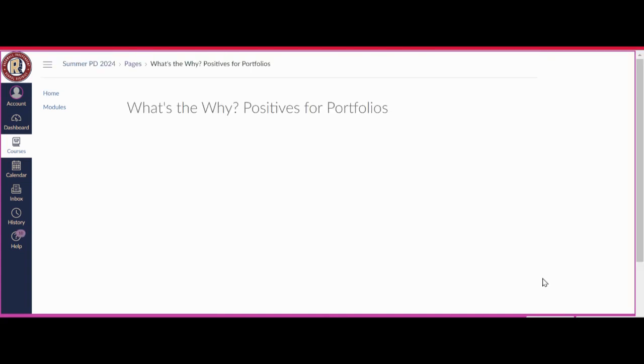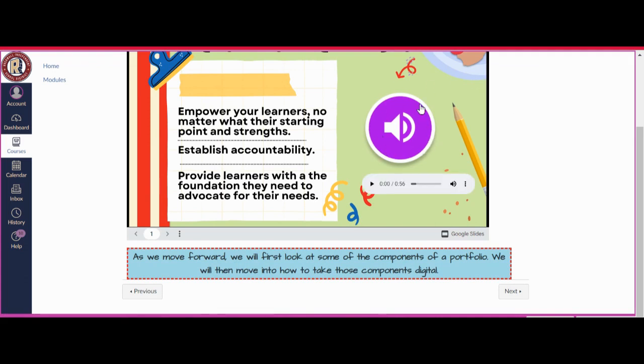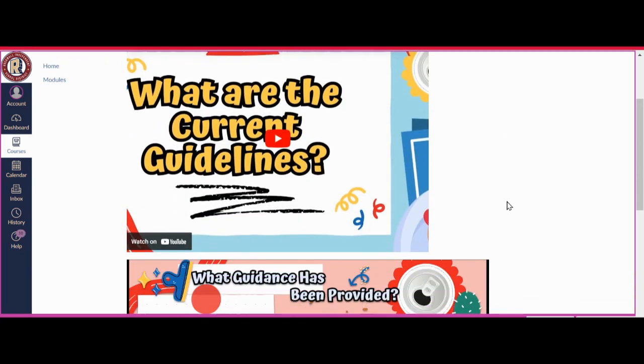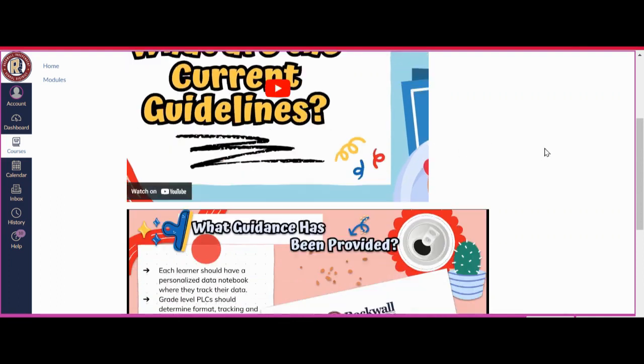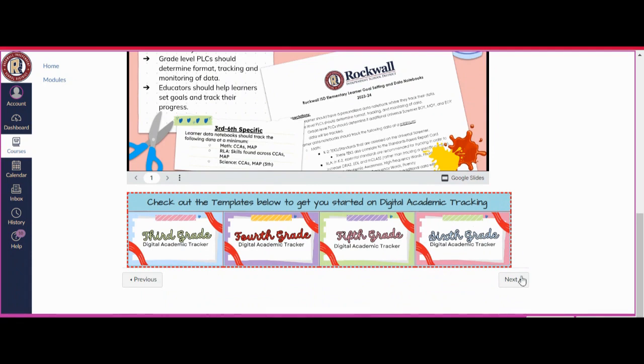After you've completed the discussion board, you're going to move on then to why we have portfolios and what are some of the positives that we have laid out, maybe from previous trainings or from your own experience. So this is a sound clip, so if you'll click on that, it will give you just a little bit of information, and then it kind of gives you a broad overview. After that, you are going to see that we'll talk about the current guidelines in our district. So there's a little video going over those and some links and references for you, and some templates down here as well.